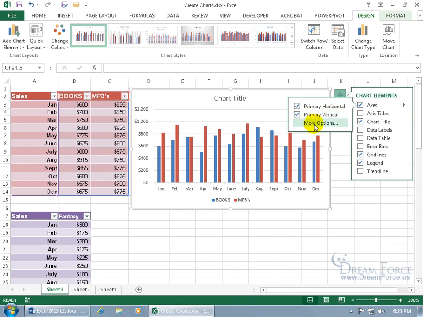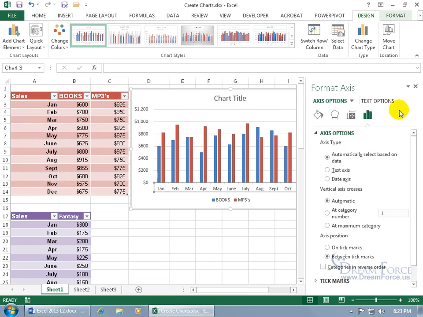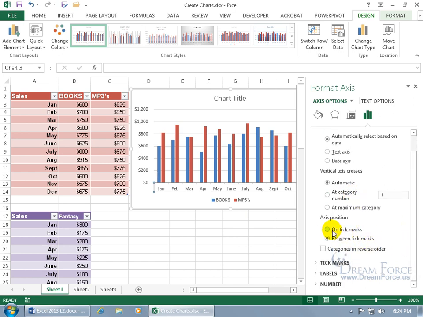But then I can't tell what months these cells were made in, so I better go ahead and add it back. You also get more options, which brings up the task pane here to format the axis if you want to go ahead and format it. And you can see in the chart that it's selected. We've got this line that goes around it with these little handles to show that it's been selected. And then we can come over here and choose axis type, vertical axis crosses, axis position on tick marks, between tick marks, and then you've got your tick marks.